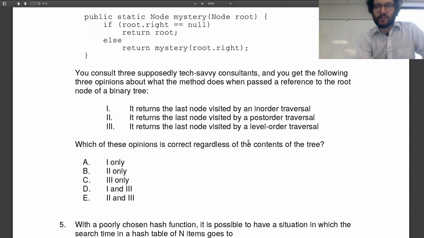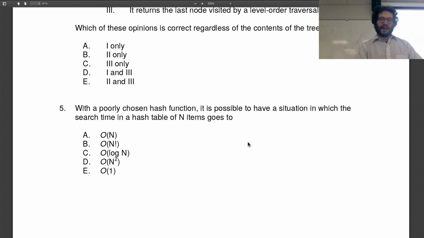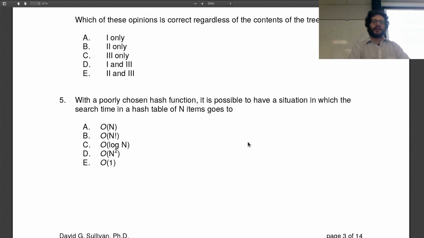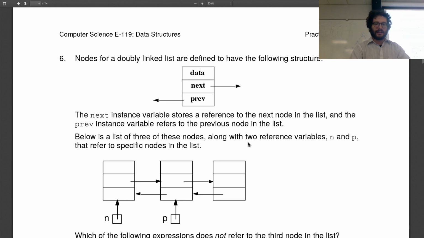So, better get your money back from the other 2 consultants, at least in regards to the tree stuff. All right. When you have a poorly chosen hash function, it's possible to have a situation in which the search time for a hash table of n items goes to what? What's the worst case scenario for a hash table when you're searching? O of n, right? Where basically we have this many items in the table, and you've got that many collisions.